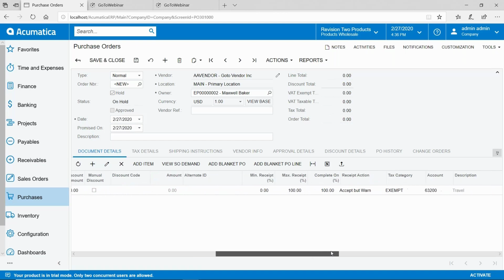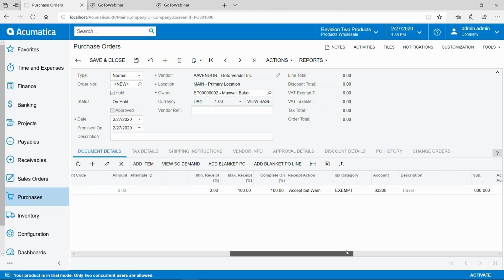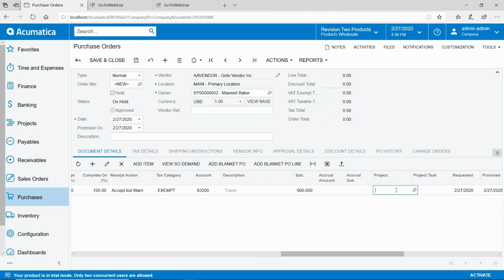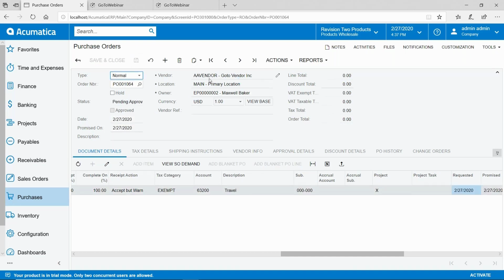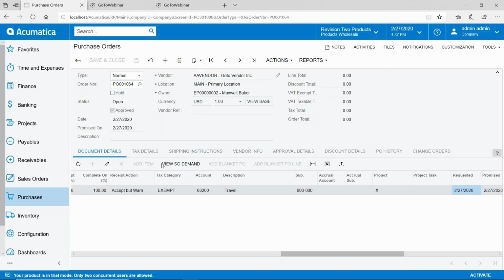Now, a couple of things we want to look at here. Notice our account is 63,200. This is our travel account. I want to make sure that I don't have a project associated with this. So now I can take it off hold. I can save it. It's pending approval, so we'll go ahead and approve it. So now it's open. So our status of our purchase order is open. And just to show you that we can't do a receipt against it, I'll go ahead and try to do that. And it'll tell us there aren't any lines that can be received.